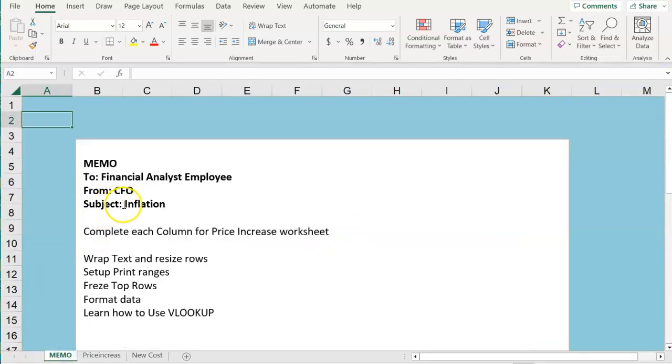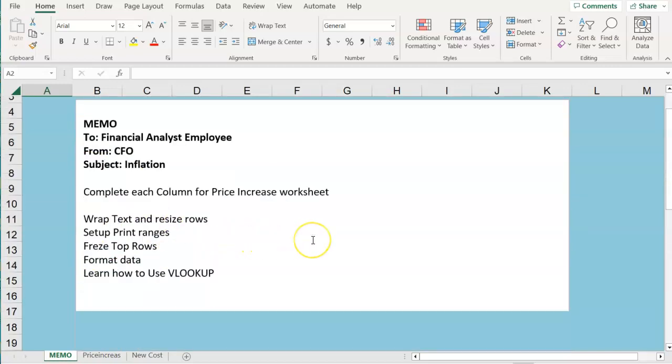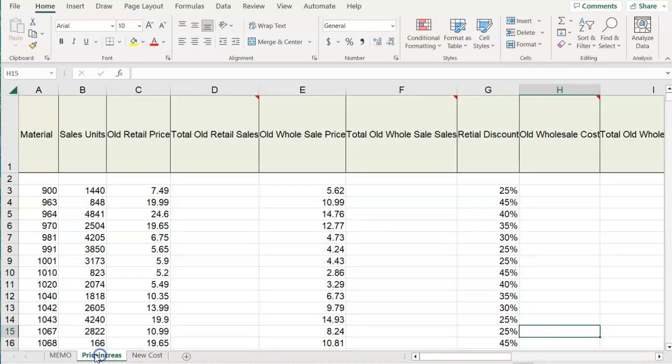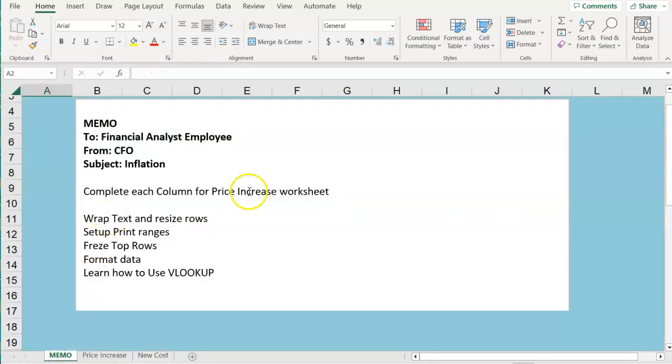So first we have the memo. The memo here is telling me to complete each column for the price increase worksheet. And this is the price increases here. And I'm just going to modify that a bit. So, okay. And wrap text, resize rows, set print ranges, freeze.